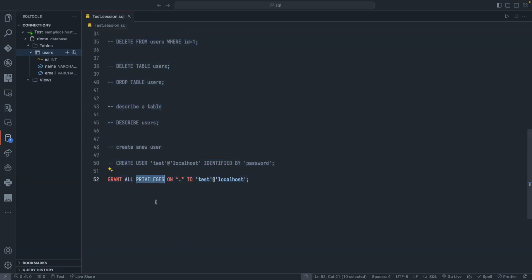Actually, the new command, if I'm not mistaken, is grant all on, but I will test it. Grant all on. Does that mean everything? So I will allow this user to access all the database. You can do all the operations. And here too, what's the name of the user? It was test at localhost.